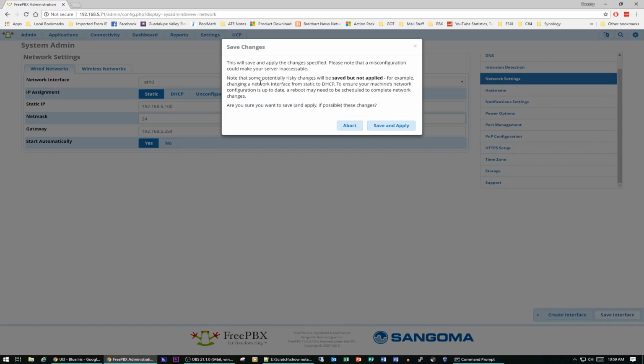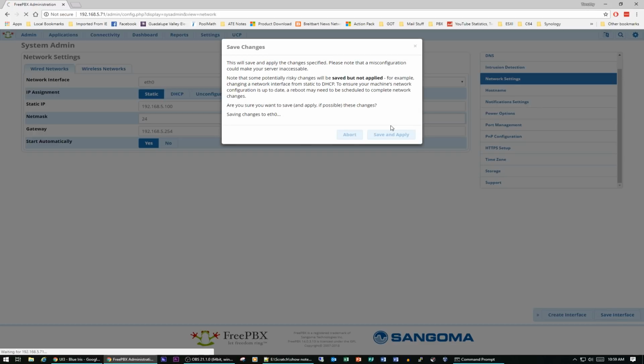Now it warns you, this will save and apply changes specified. Please note the misconfiguration could make your server inaccessible. So yes, I want to save and apply. I don't know that it will automatically reconnect at the new IP address. If it doesn't, we can just type in the new IP up there in the browser window. But we'll give it a couple of minutes here to save and apply the changes, and then we'll come back when something changes.